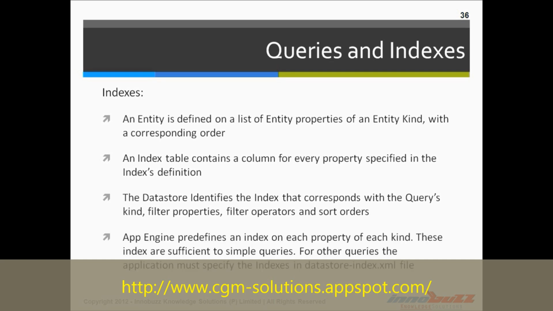App Engine predefines an index on each property of each kind. These indexes are sufficient for simple queries. For other queries, the application must specify the indexes in datastore-index.xml, which is automatically created when you deploy your application to App Engine. We can customize your datastore-index.xml as per your application requirement.